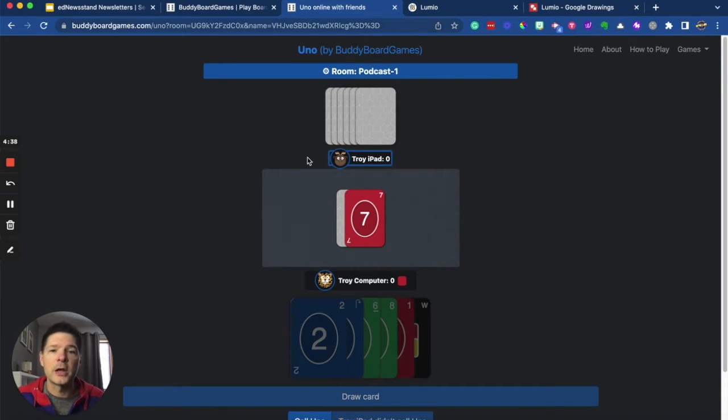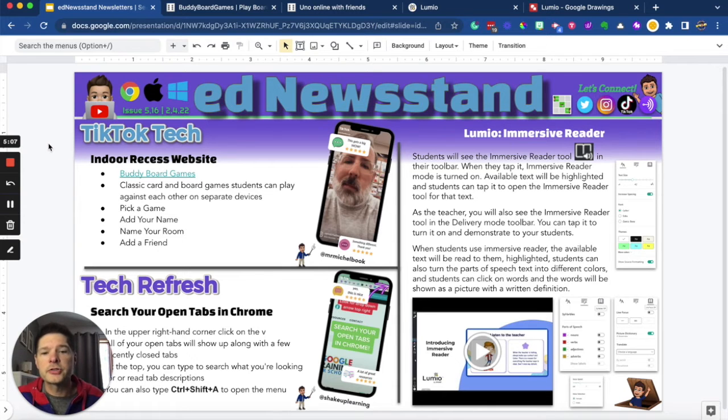Buddyboardgames.com, a great way for students to play against one another in classic card and board games on their student device. In Tech Refresh, ShakeUpLearning came across one of their videos, and totally something that I have forgotten to mention in the past, but a great way for you to search your open tabs in Chrome.